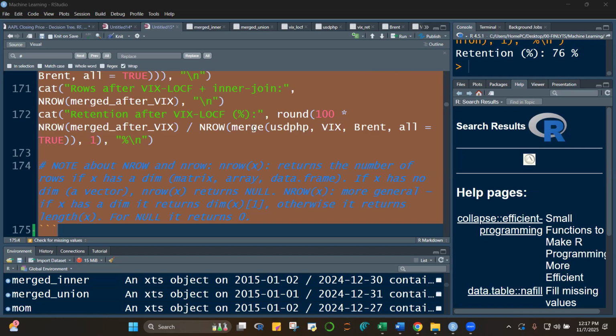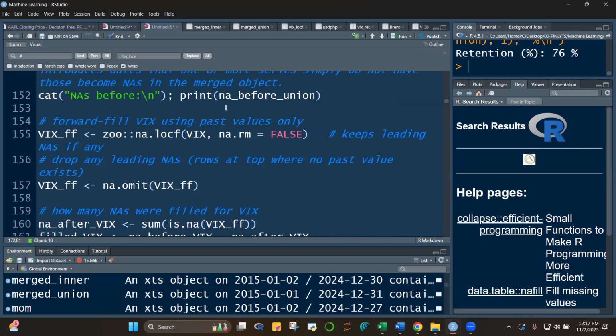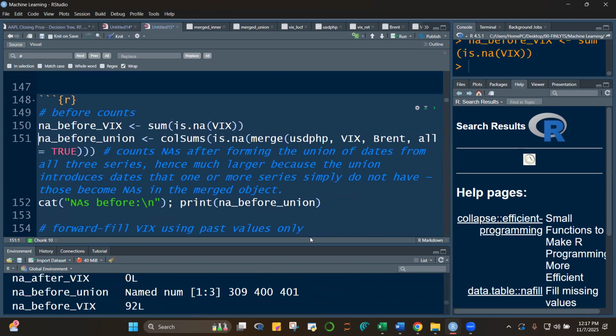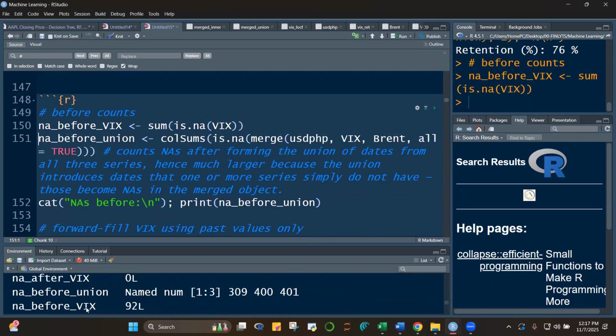Okay, it's a complete code, class. So let's study this, class. We already did this before, okay? NA before for VIX. So this is our original data, VIX. And we know that there are 92 missing values, right? NA before, okay? That's 92. This L stands for integers, 92, class.